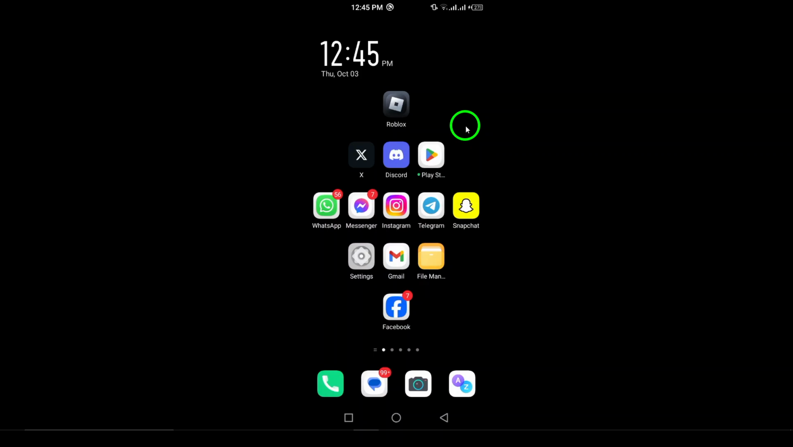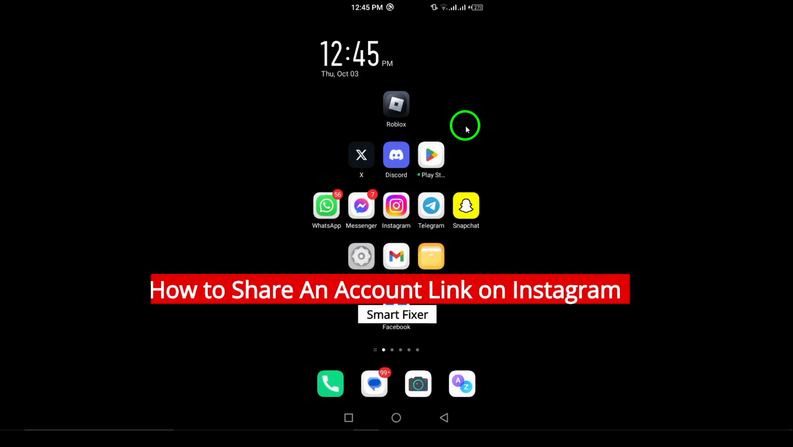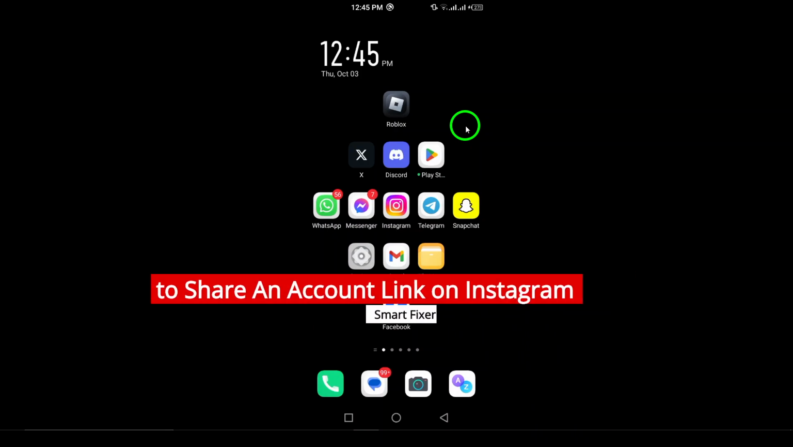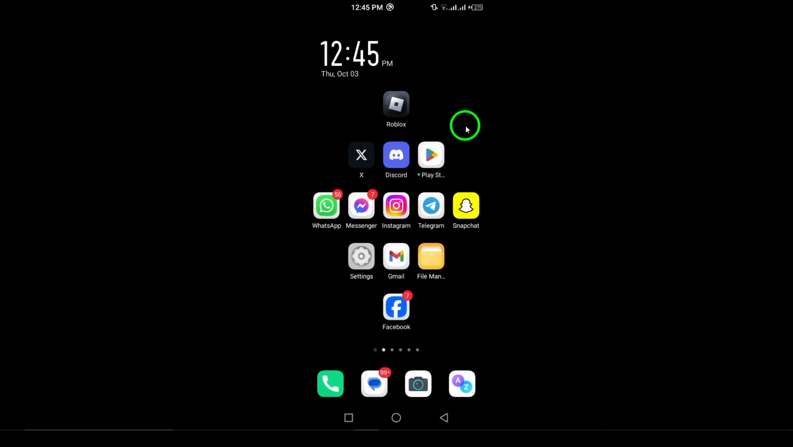Welcome. Today we're going to explore how to share an account link on Instagram. Whether you want to introduce a friend to a great profile or promote your own account, this updated guide will make it easy for you. Let's jump into the steps.